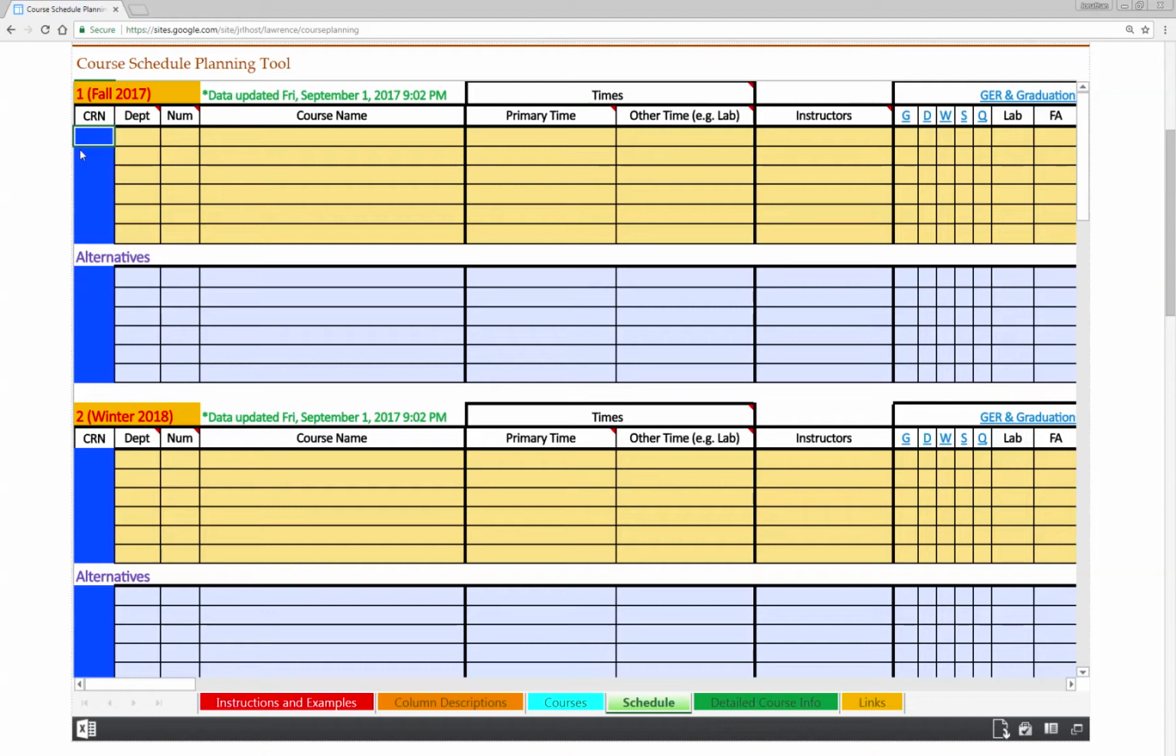You can also download the file using the buttons down in the lower right hand corner. This one will download it, and then you can open it in Excel. For this video I'll show you how to use it right in the browser.